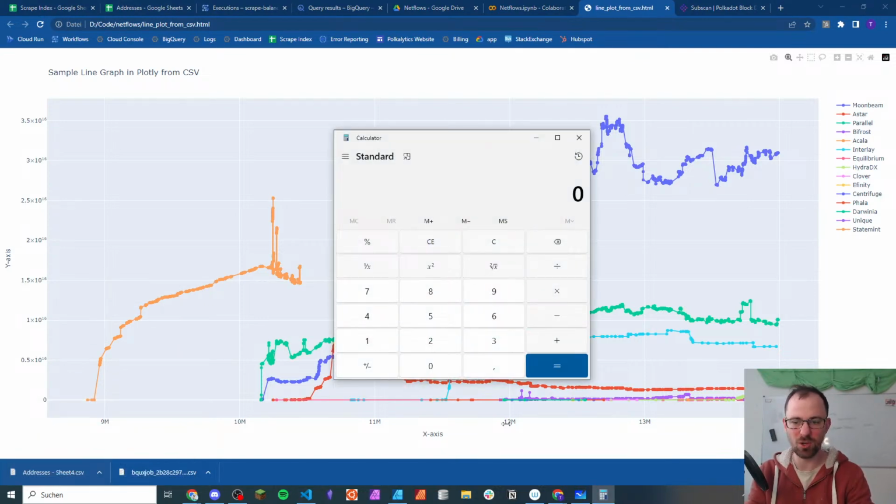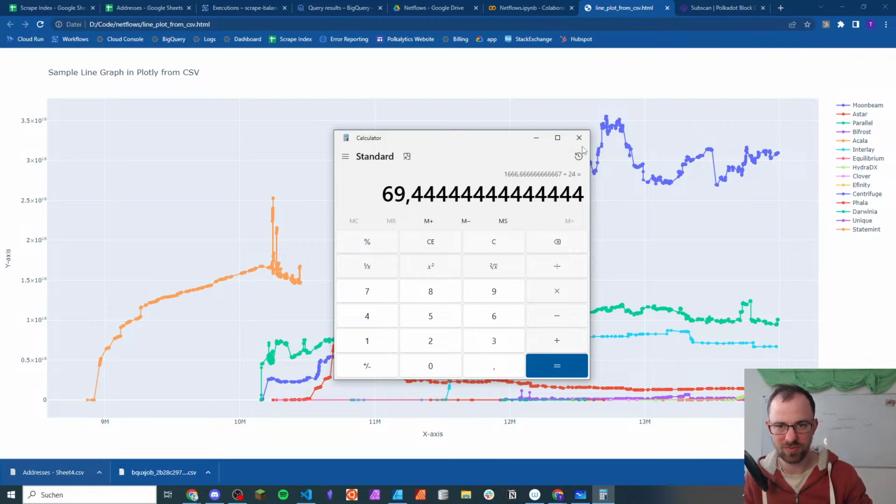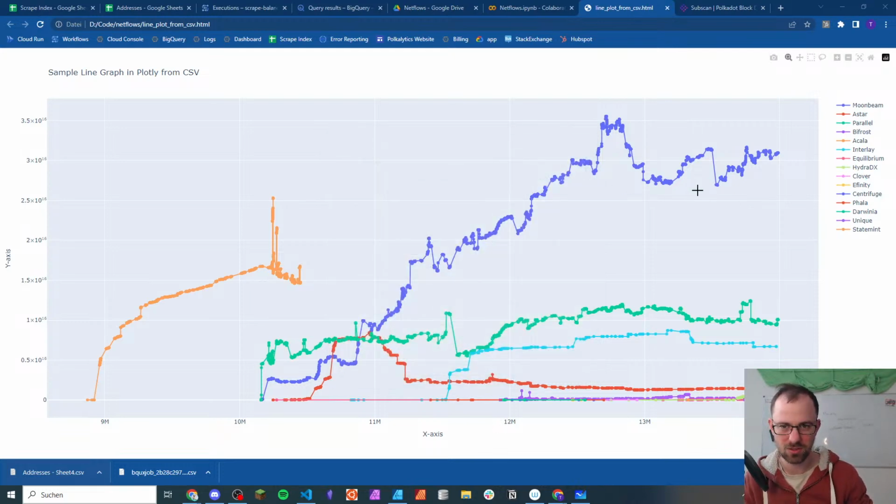So what is 1 million blocks here? Okay, so we have 10 blocks per minute. We have 60 minutes per hour, and we have 24 hours in a day. So this is 69 days. 1 million blocks is 69 days, so a little bit over 2 months. And 3 million blocks is 7 months. So a million blocks is 2 months. So this is 7 months, roughly a year of activity.